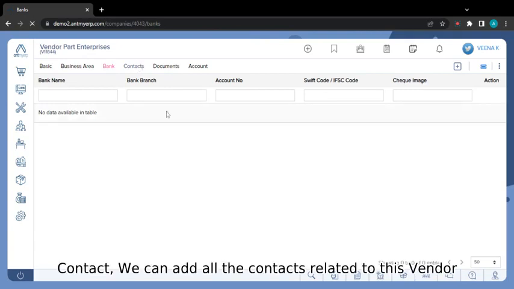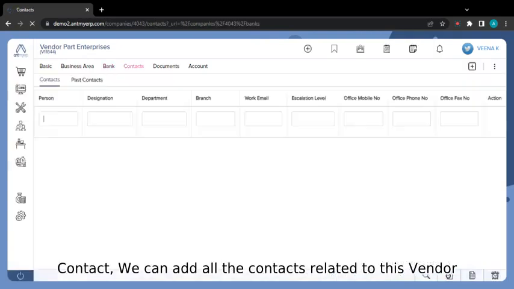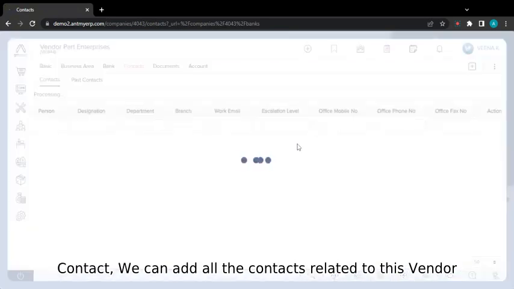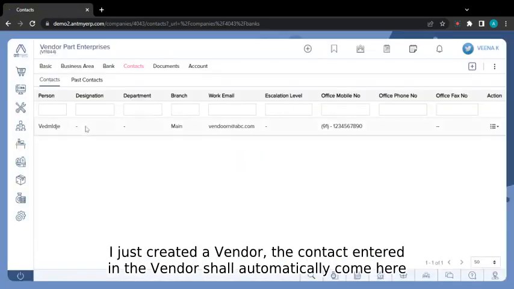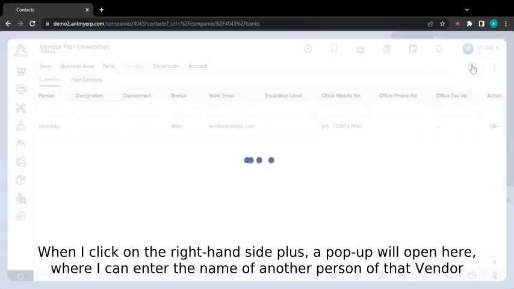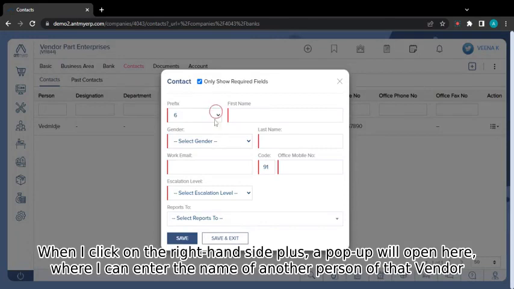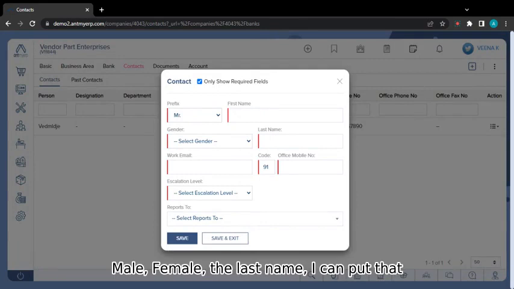Contact, we can add all the contacts related to this vendor. I just created a vendor, so the contact entered in the vendor will automatically come here. When I click on the right-hand side plus, a pop-up will open here, where I can enter the name of another person of that vendor. Male, female, the last name, I can put that.